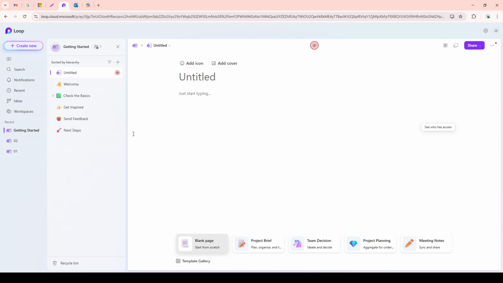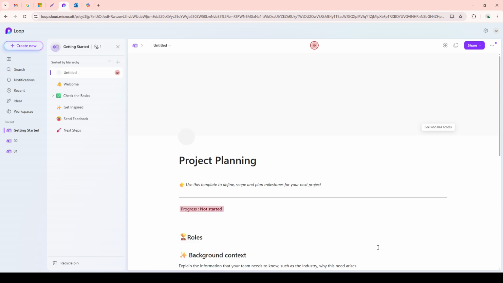From here, you can begin customizing your page to suit your needs, whether that's for work, personal projects, or collaborative efforts. Microsoft Loop offers a range of tools and templates to help tailor your pages precisely as you need them.